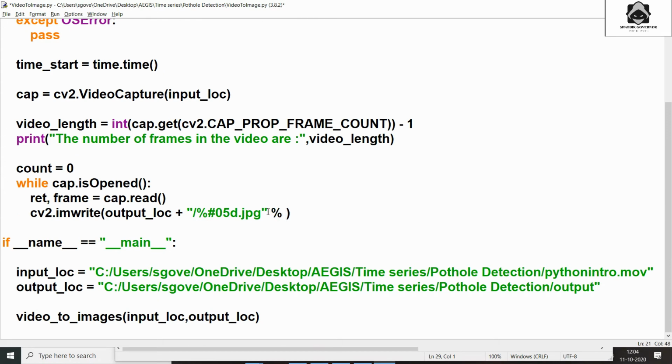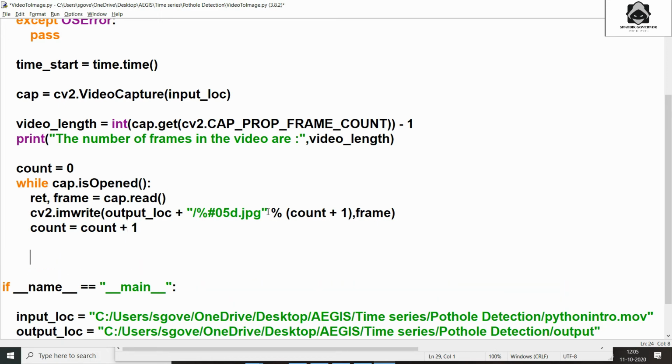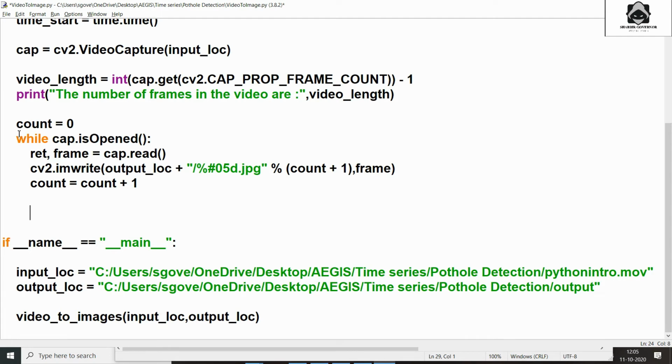And after that we just increase the count, so that we know how many images have been converted to frames. For doing the same, we just increase the counter here. Because it will run indefinitely in this while loop until all the images are captured and written, once that is done we just need to come out of the loop.